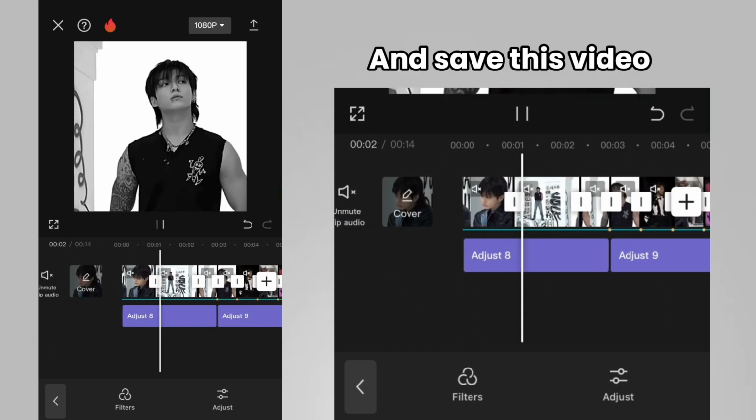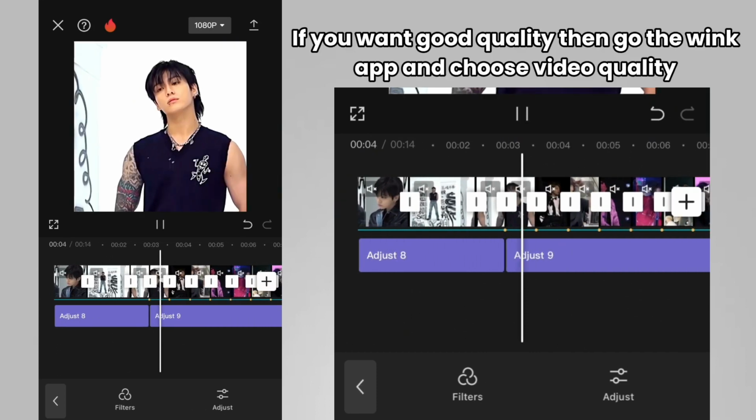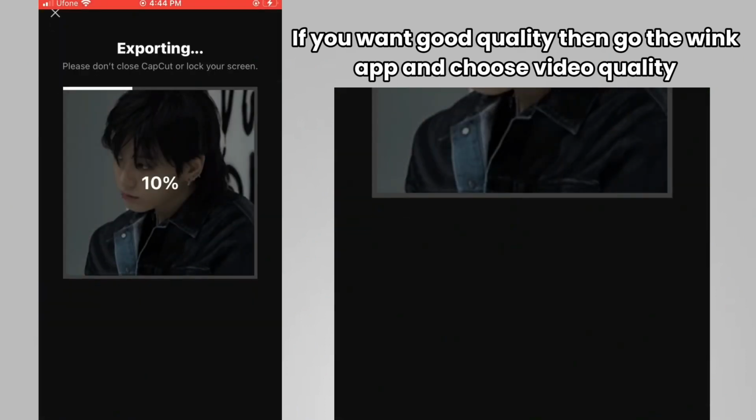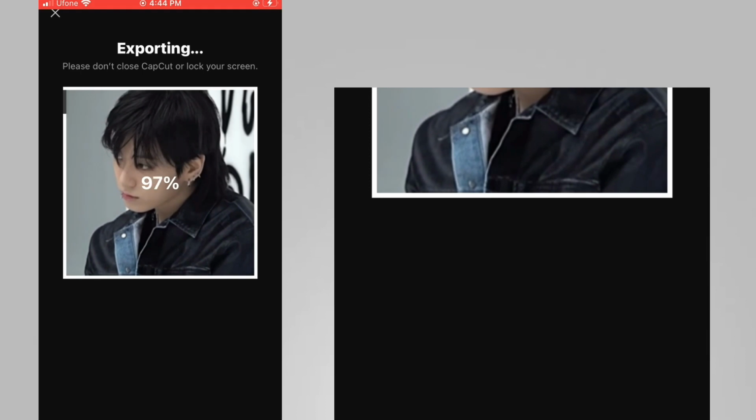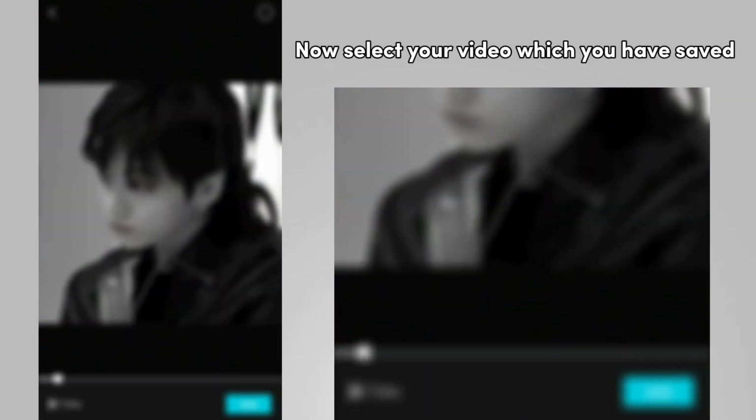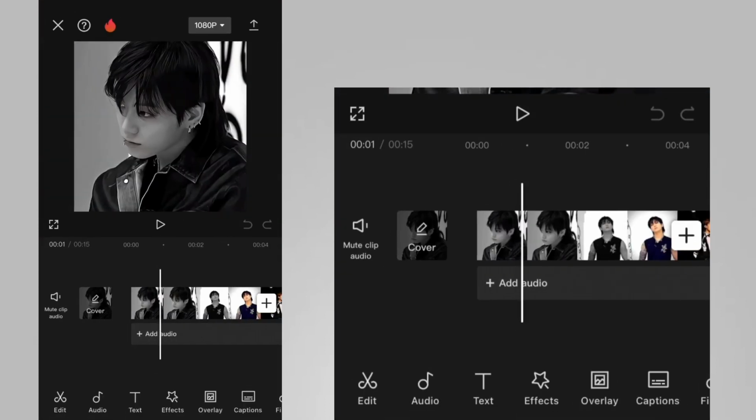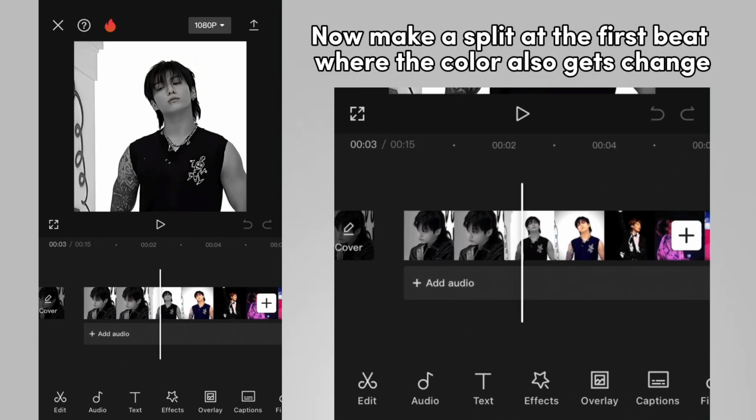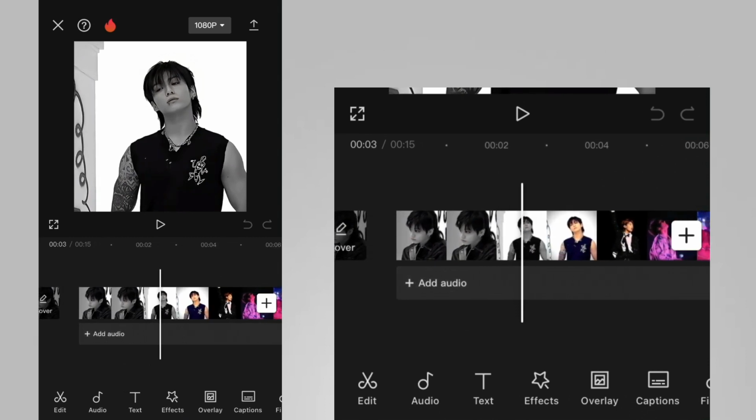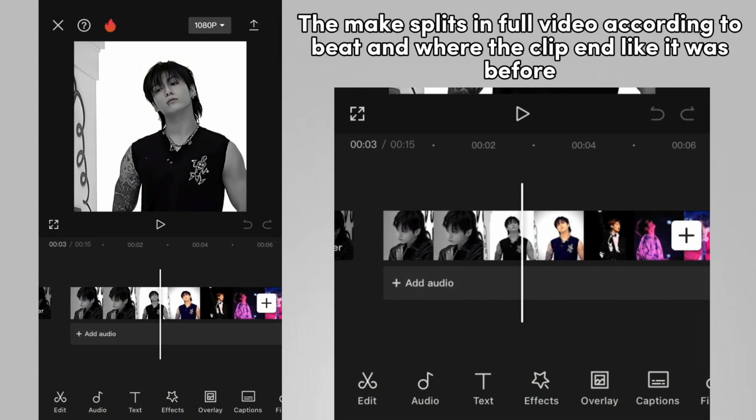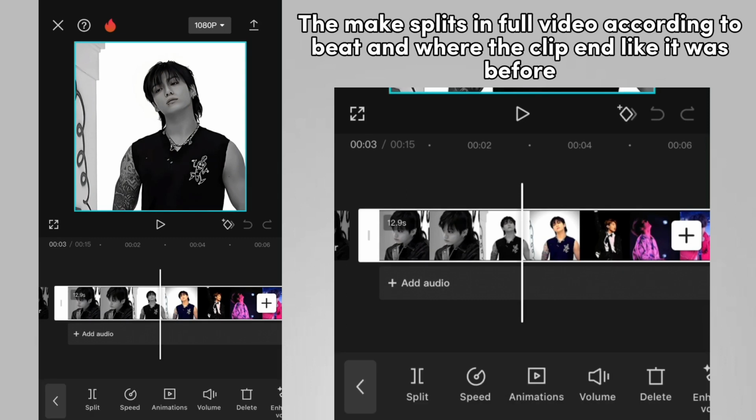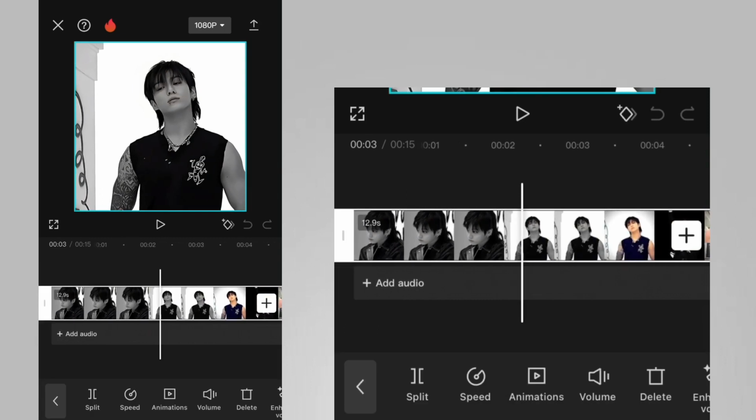And save this video. If you want good quality, then go to the Wink app and choose video quality. Now select your video which you have saved. Now make a split at the first beat, where the color also gets changed. Then make splits in the full video according to beat and where the clip ends like it was before.